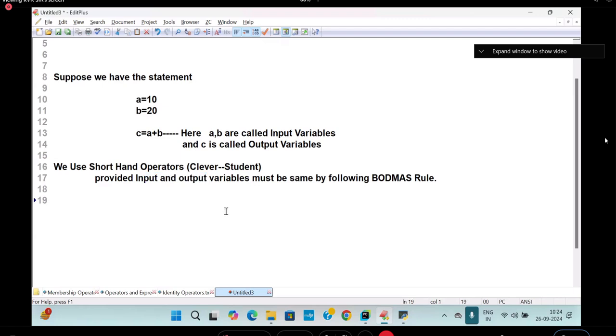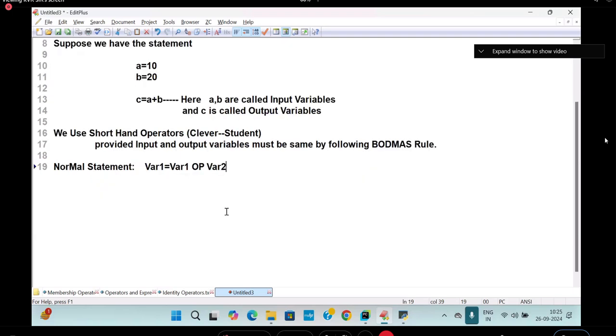I will give a syntax. Normal statement. What is the normal statement? Variable 1, don't worry too much about it. VAR1, OP, VAR2. VAR1 is equal to VAR1 OP VAR2. This is a normal statement.